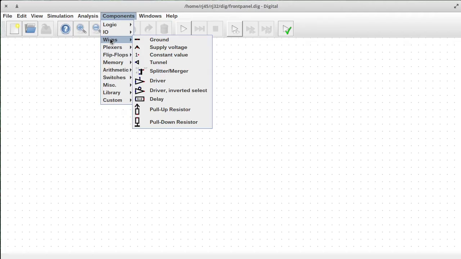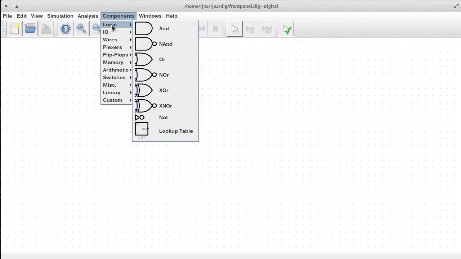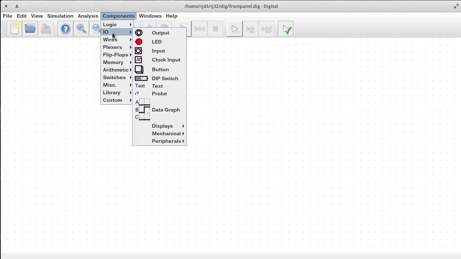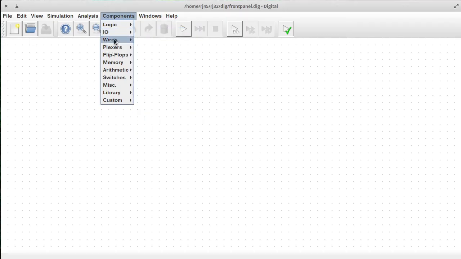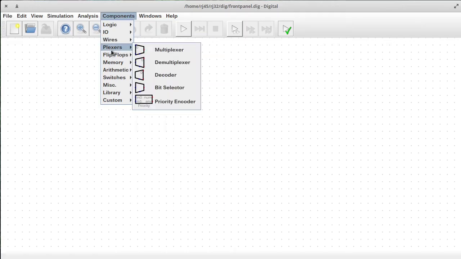We have a bunch of different things in these menus here. Most of the components are hidden away in the components menu item here. We've got some logic. We have input output, so we've got input pins and output pins here. We've got wires, which is more like various miscellaneous wire related things. We have plexers, or multiplexers and demultiplexers.